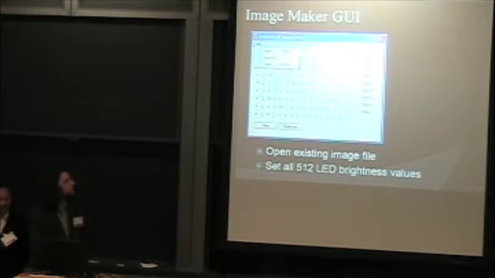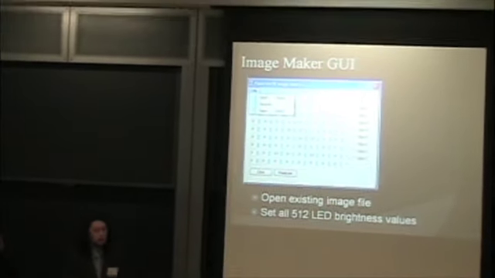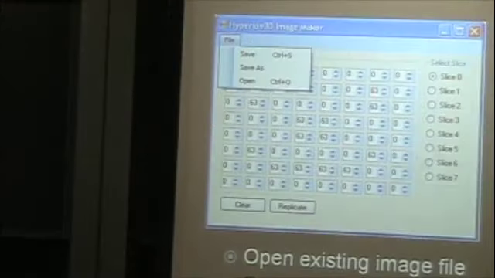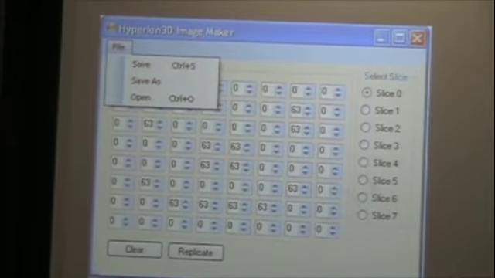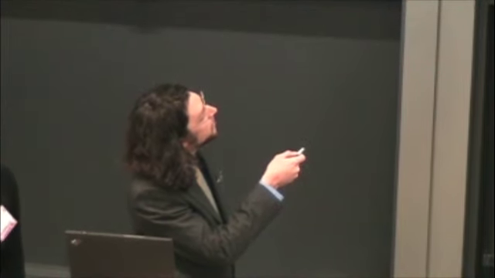Thank you, Sachi. All right, the first tool that we provide our user with is the image maker. With this tool, you are able to open up any existing image, modify it and save it, or create new images. Due to the complexity of modifying 512 LEDs in a 3D space, this GUI allows you to modify one 64 LED slice at a time. You simply select which slice you want to modify. Here we have selected slice 0, and you select the brightness level that you want for that slice. Here we have a little smiley face. We have eyes, a nose, and a mouth.